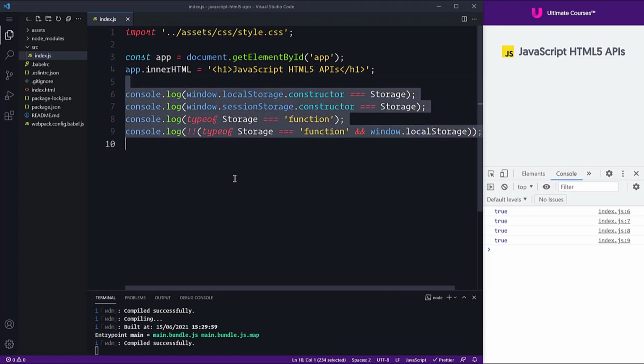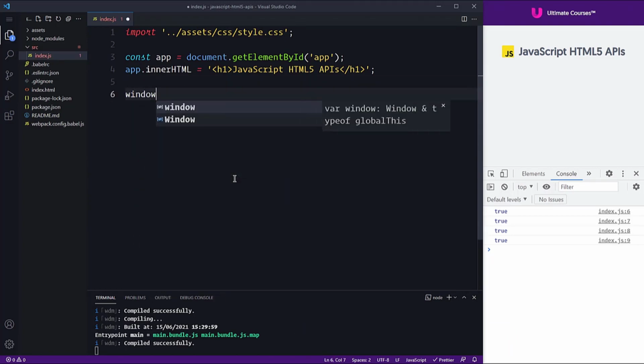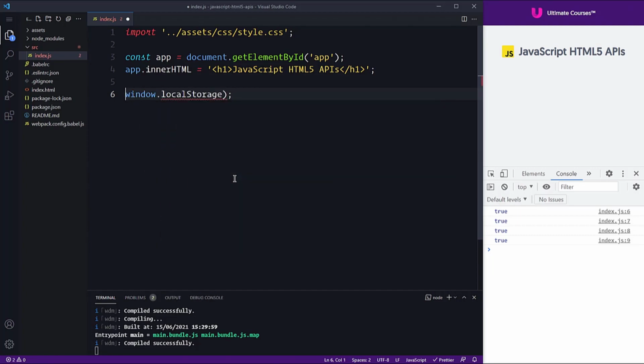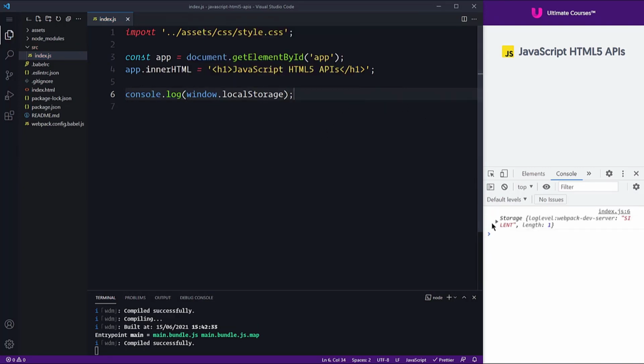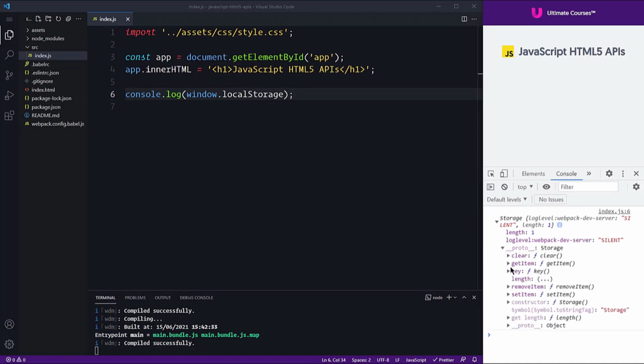Now, before we get going, I'm going to blow this code away, and we're going to take a quick look at our local storage object. So if you want to go ahead, type out window.localStorage. We're going to take a look at it in the browser. So you can see that we have this storage, and obviously we want to look at the prototype. So you can see that we have a couple of methods. We have clear, we have get item, we have key, length, which we've already looked at. If we've got one item, we've got a length of 1. We also have remove item and set item. So really that is the entire API of this storage object.